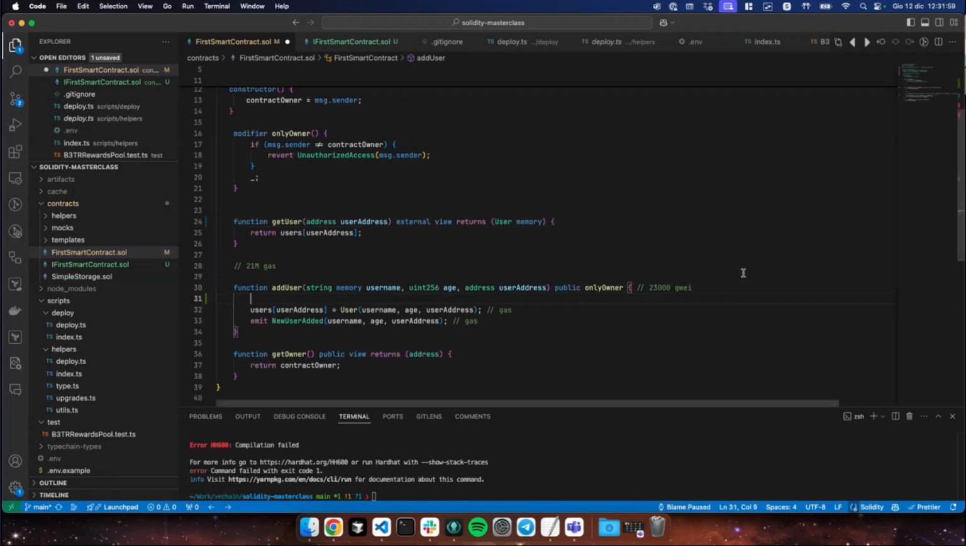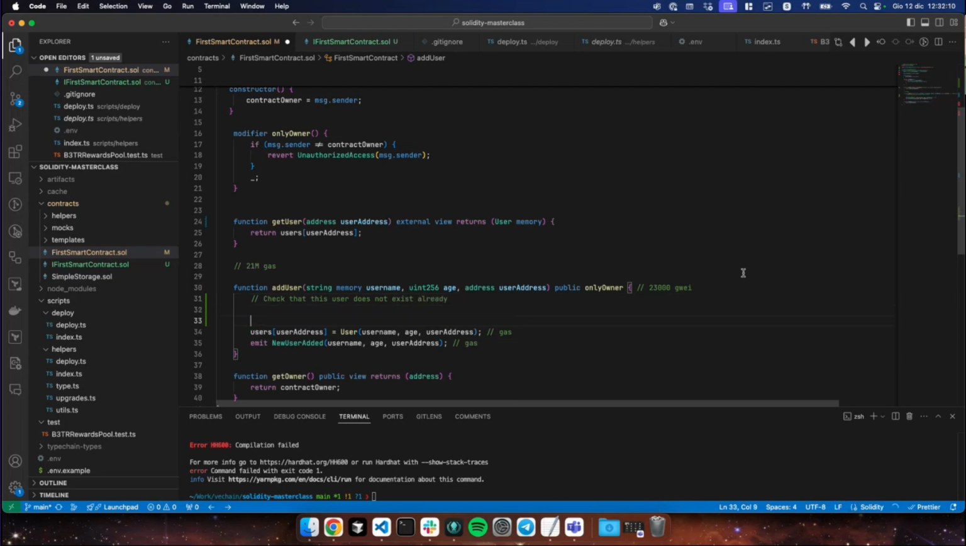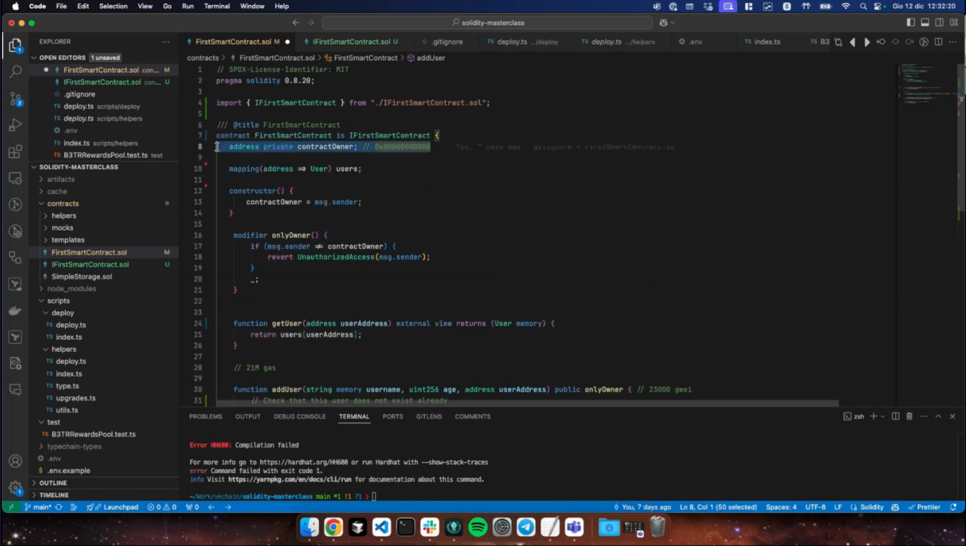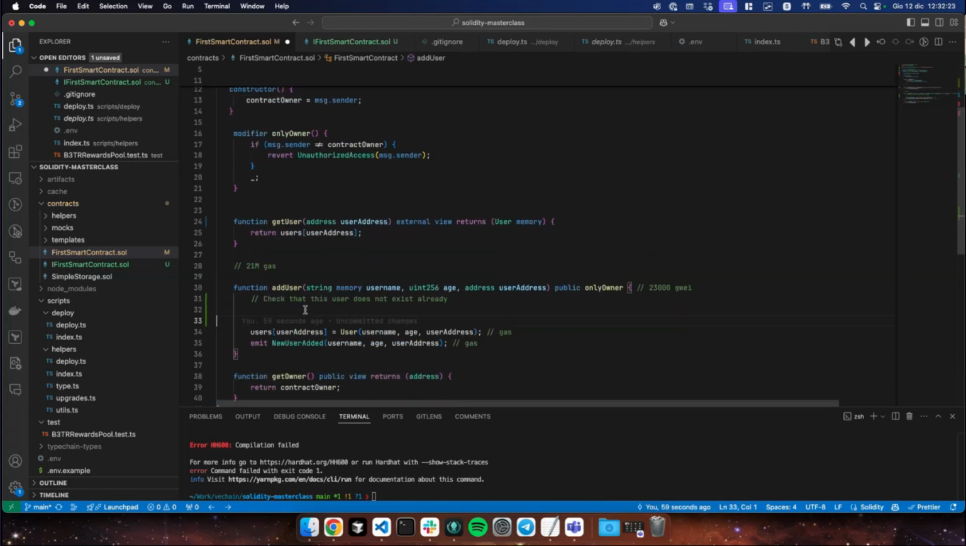But I cannot do something like this. For example, you could say, hey, I want to add a check in here, like check that this user does not exist already. How could we do that? We could just check if we already have some value in users with this user address, accessing the storage. That could be even the best way, maybe. So we do something like this. We say users, and we check the address.